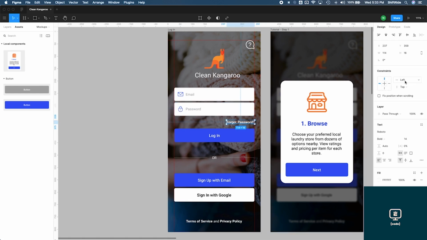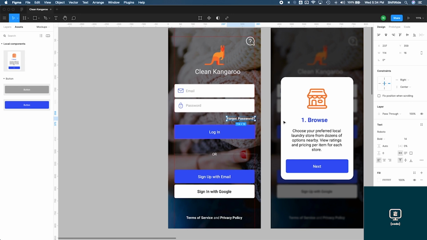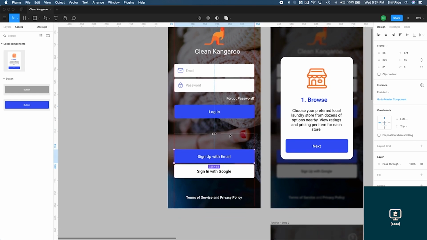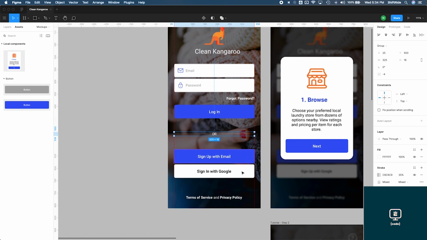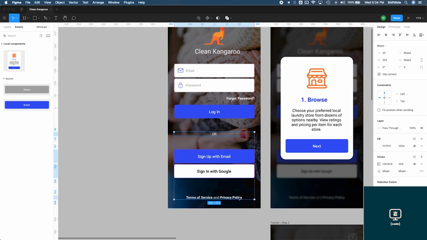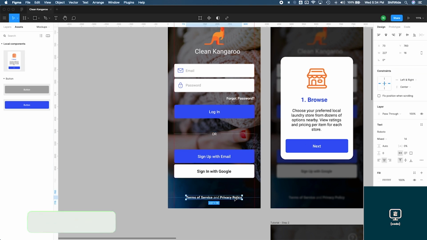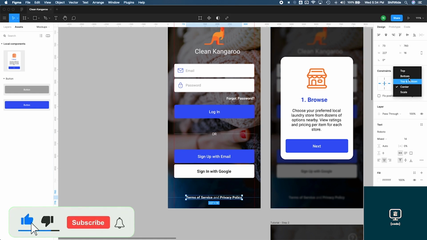Forgot password should be constrained to the right and center. The login button should have a constraint of left and right, and again center in terms of the vertical constraint. Let's multi-select by using shift all of these objects here, because they're going to have the same constraint. We're going to do left and right, and then we're going to do center. Except for this terms here, we want to click this one and do a bottom constraint because we want it to actually stick to the bottom.